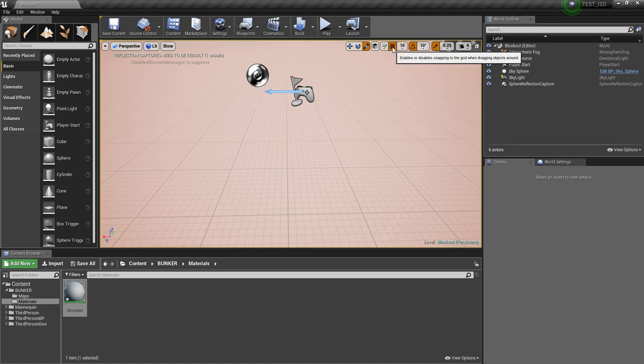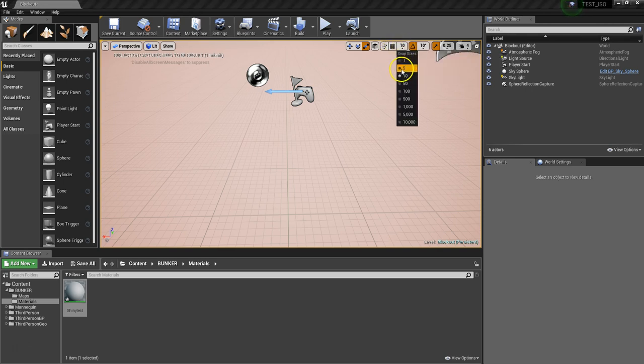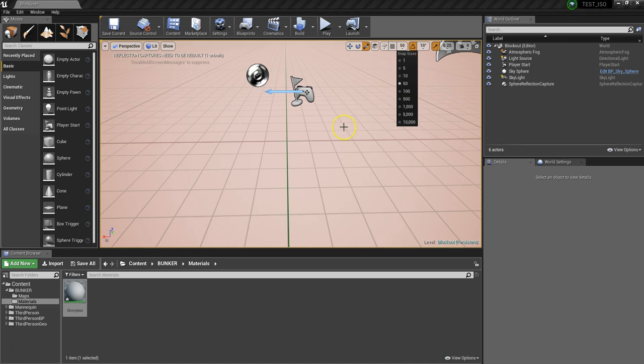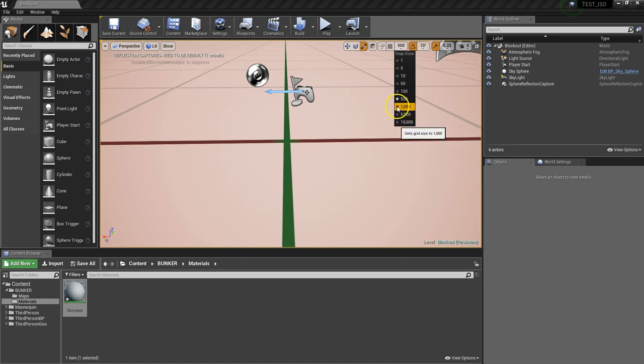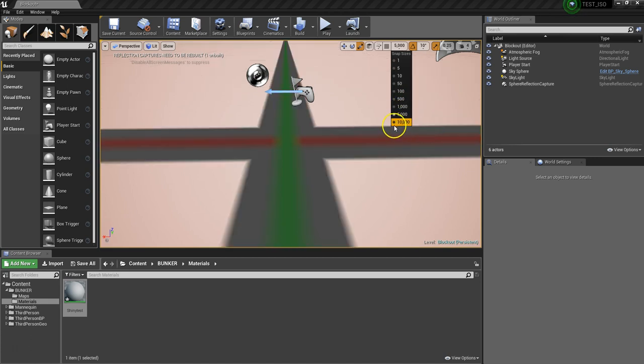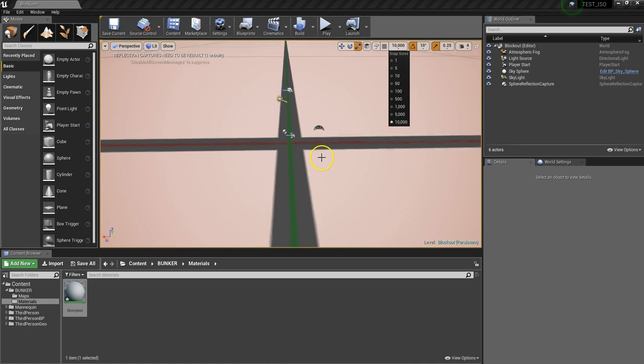So basically, you can switch this on to enable snapping, or switch it off, and then you can actually set the grid value, snap value, and this will change the size of the grid. It's set to 10 at the moment, so that would be 10 centimeters, because in Unreal, one Unreal unit is 1 centimeter, so that would be 50, 100, 500, 1000, 5000, 10,000.